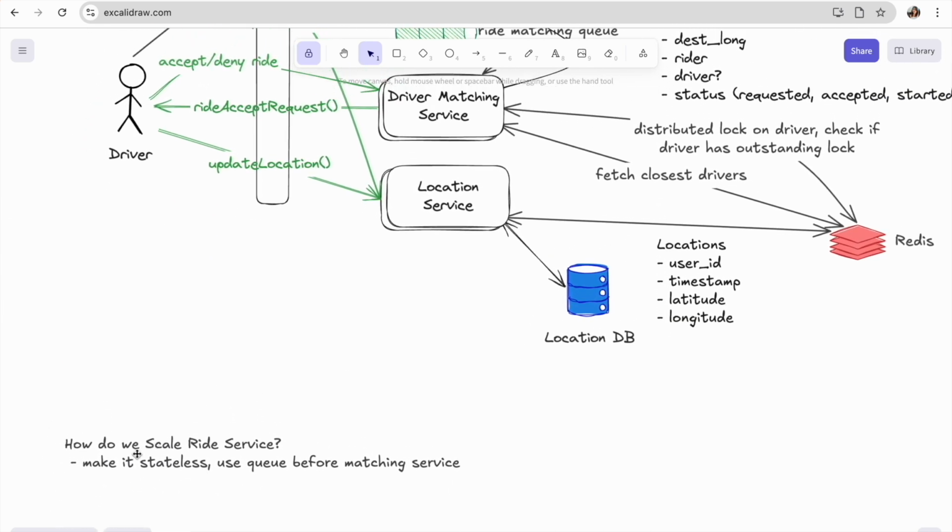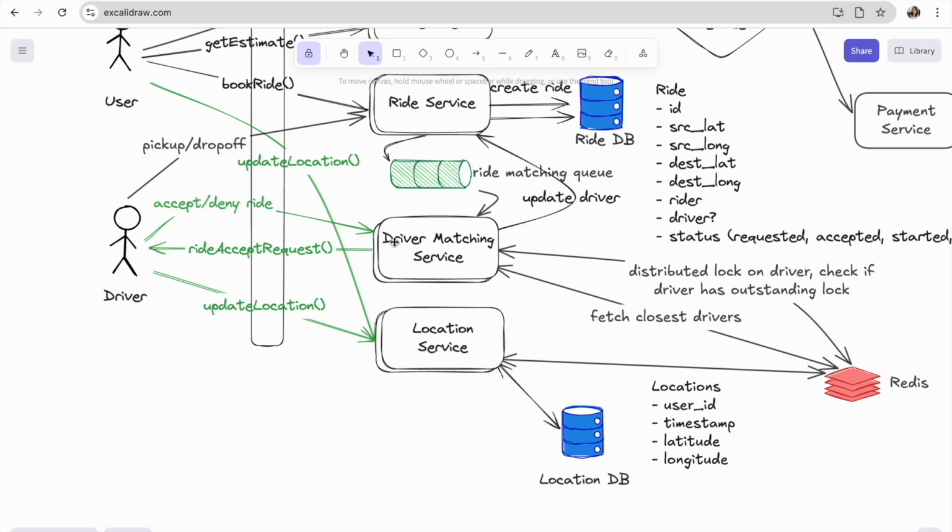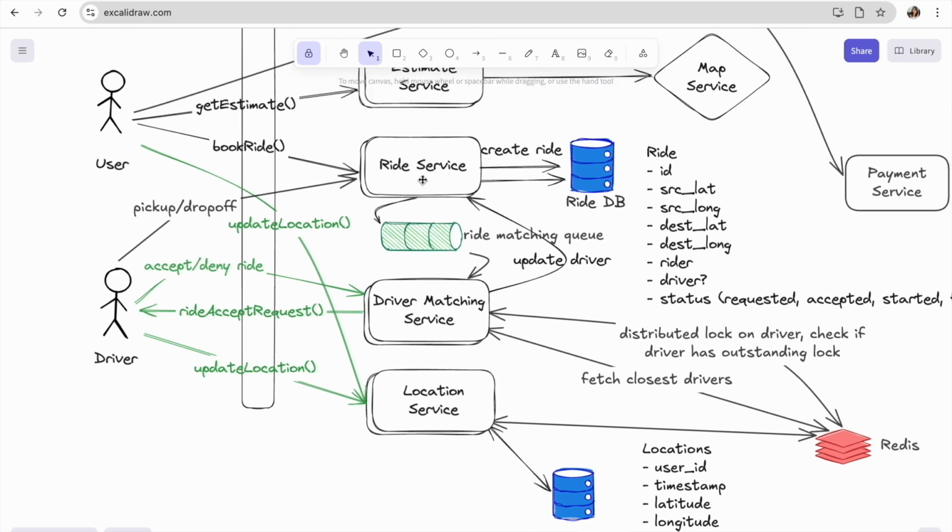Now one more quick thing: how do we scale this ride service? We can make this stateless, because it is just taking the ride request. It is creating one ride table entry here, and it is forwarding the ride request to the driver matching service. So we can introduce a queue in between. This is a ride matching queue. The ride service will put the ride request in this queue, and driver matching services will listen from this queue. Using that, the ride service and driver matching service will not remain tightly coupled. They will become loosely coupled, and they can scale at their own pace.